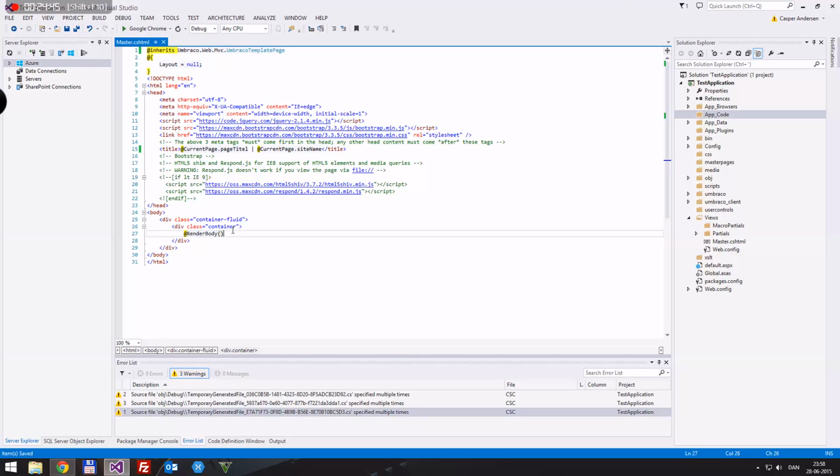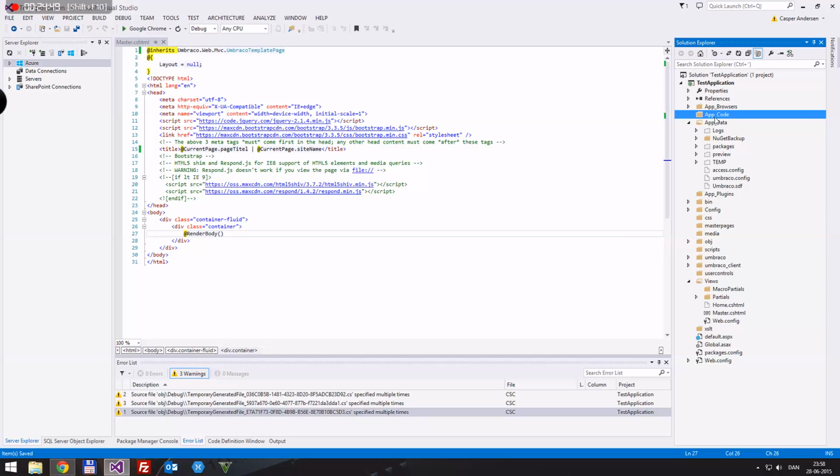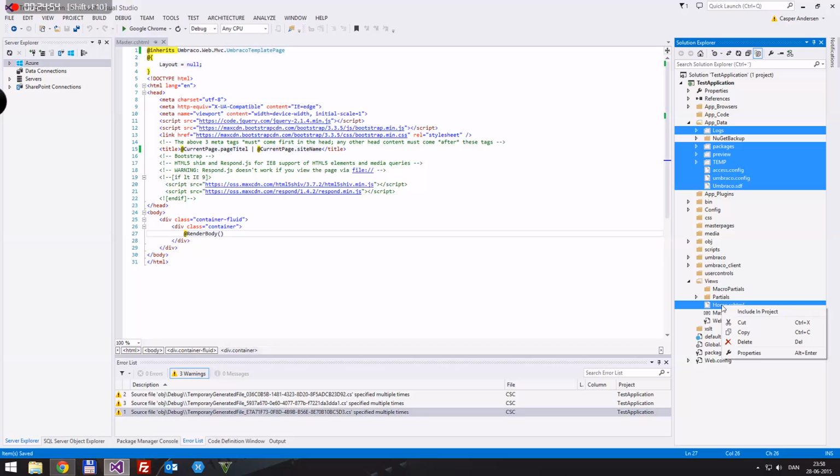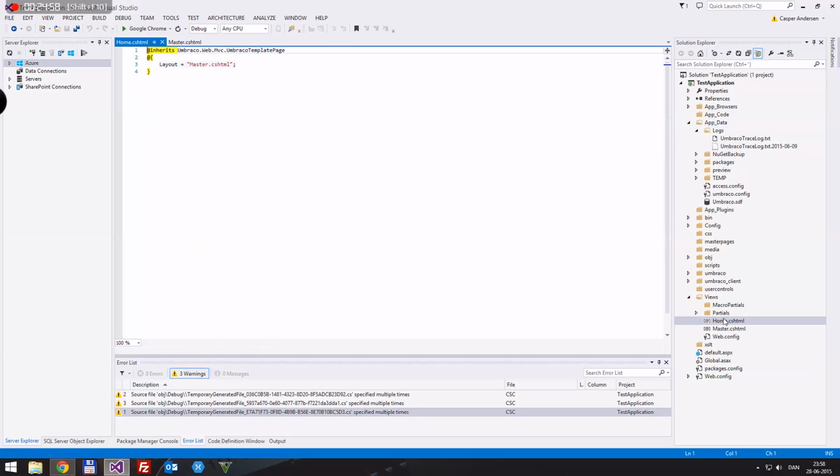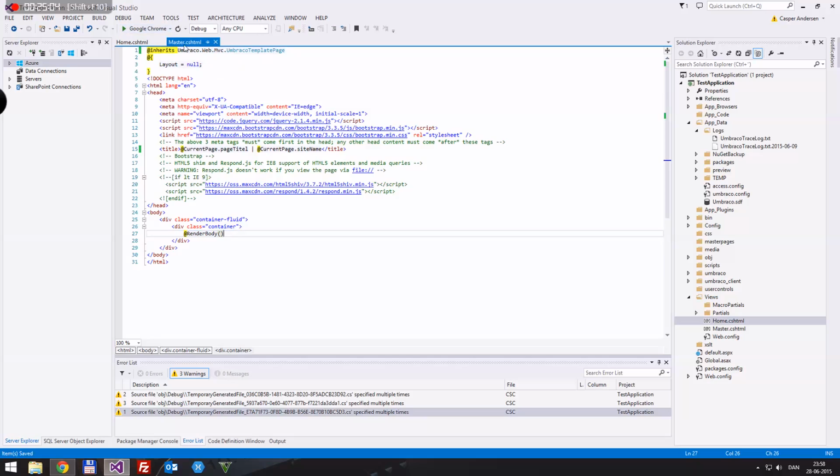And now we go back to here, and in our home page, refresh that a minute. Oh, there's a load of stuff. Let's just include that just for sakes, and also the home .cshtml. Include. Right, now we open home, and in here we can write whatever we want.